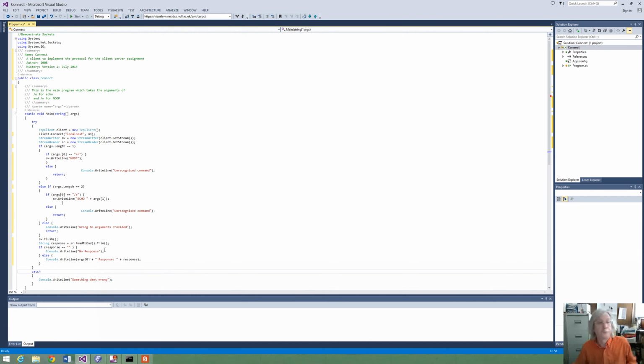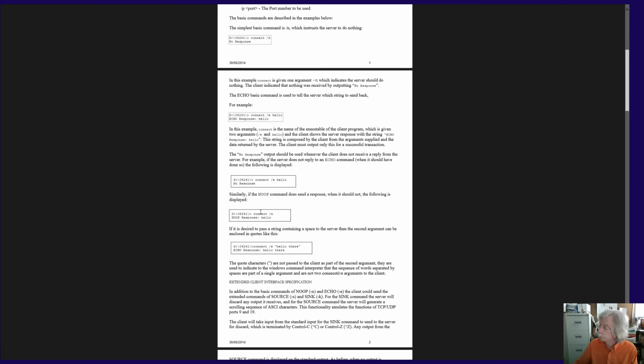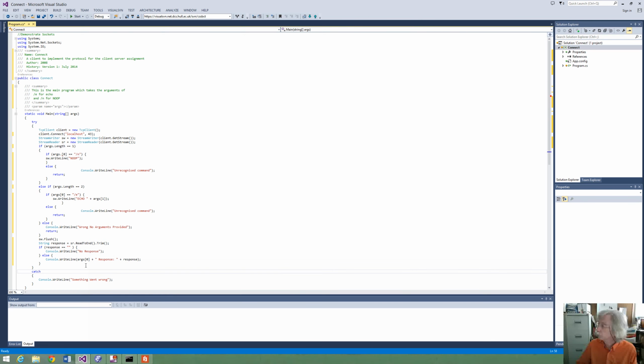So we can just check that we've got the text correct again. It's capital N, capital R, so we need capital N, capital R. So it looks like we've got the format of response. We've checked the various arguments. Oh, there's a little dot there that shouldn't be there.